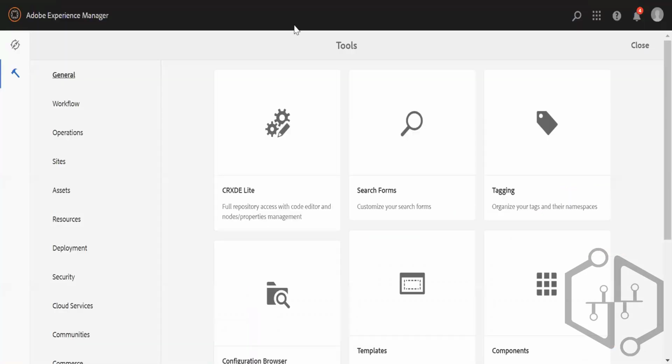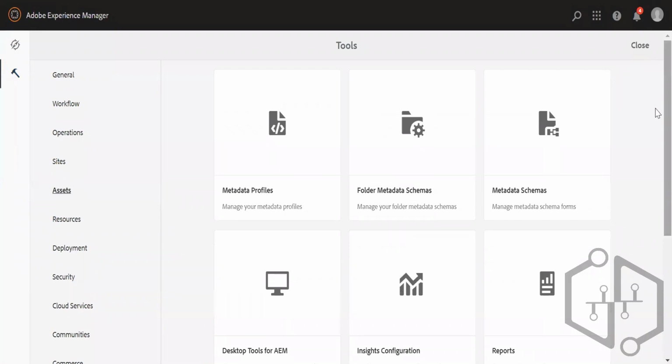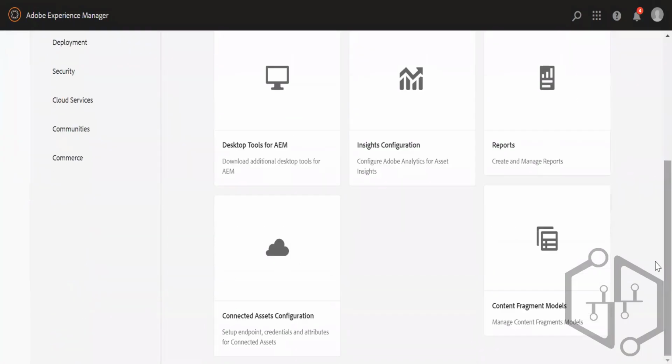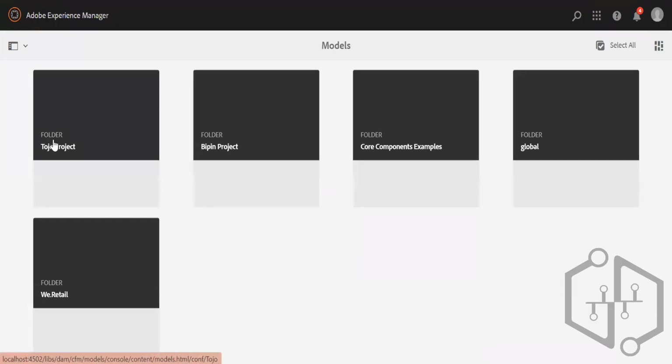So we firstly gave the permission. Once we gave the permission, then we have to create our content fragment model. So we went inside assets, and then we went inside this content fragment model to create our content fragment model. So here you see our content fragment model is created in the Tojo.